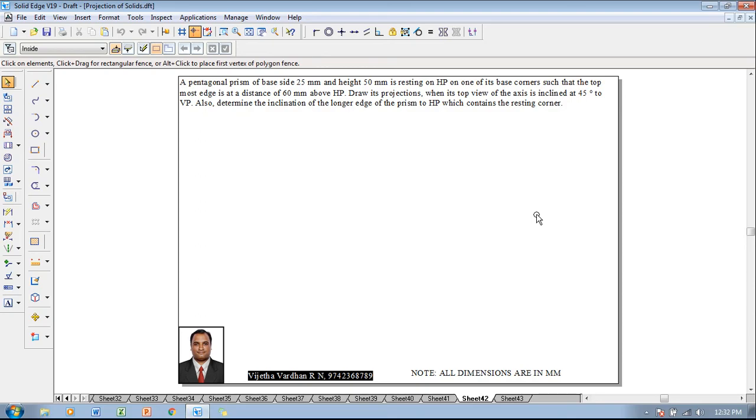And in this session, we are going to have a small discussion on how to draw the projection of solids. An example problem is like this: a pentagonal prism of base side 25 millimeter and height 50 millimeter is resting on HP on one of its base corners, such that the topmost edge is at a distance of 16 millimeter above HP. Draw the projections when its top view of the axis is inclined at 45 degree to VP.